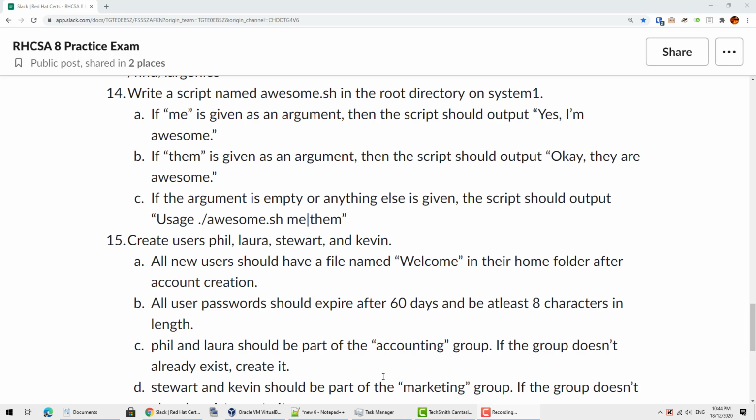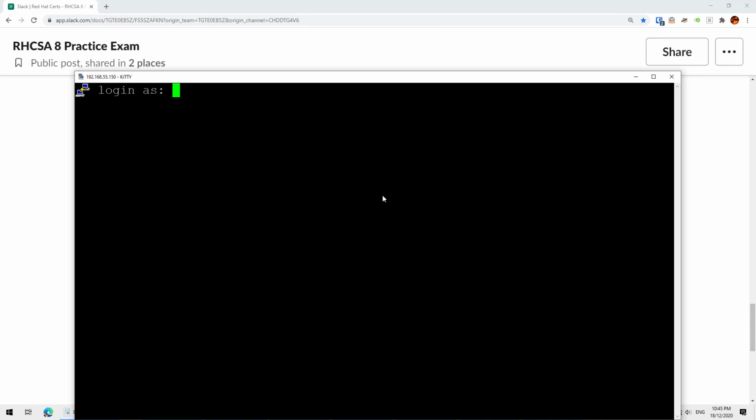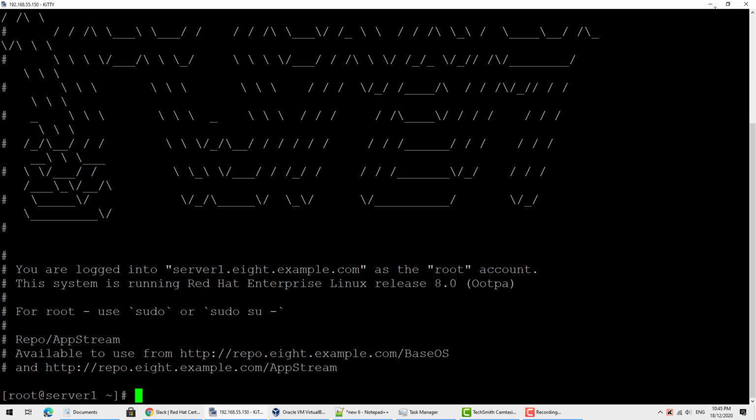Okay, so the first question is to write a script named awesome.sh in the root directory on system 1. So let's do the first step, go onto system 1 in the root system. So we're going to have to do it as a root user or elevate our privileges. I'm all about making it easy, so let's just create as root.